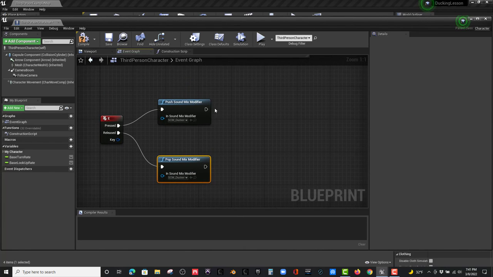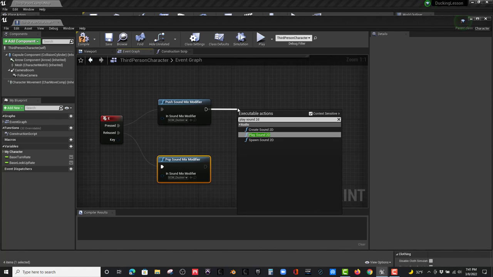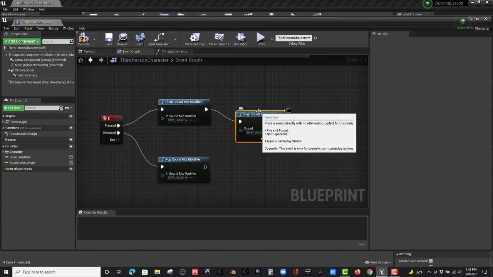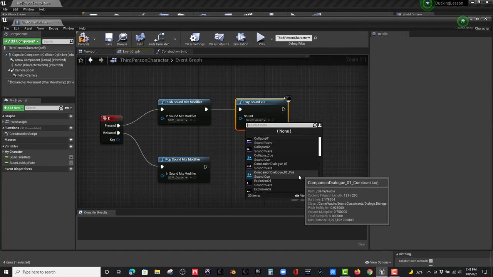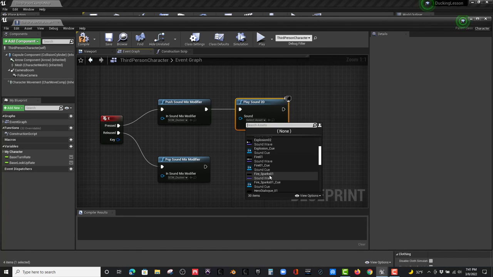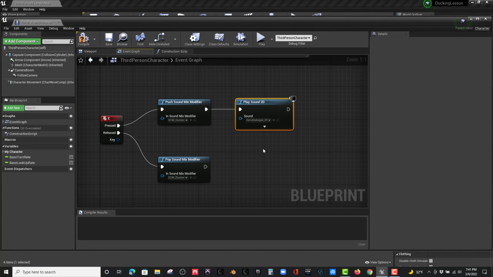And in this case, we'll pull off of here, and I'll just say Play Sound 2D, and we'll use whichever cue we want, okay? We'll just use the hero cue because that was for that character in the first place. I suppose I could have seen it. It's all right. I'll search for it. Hero cue. Great.